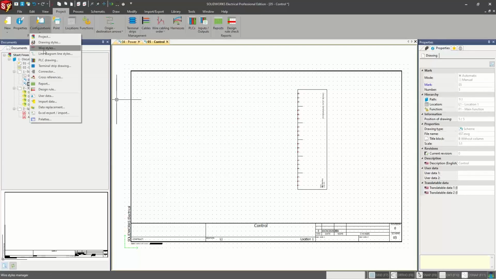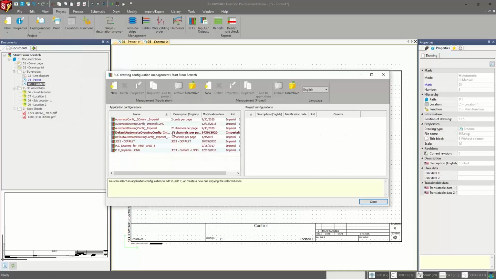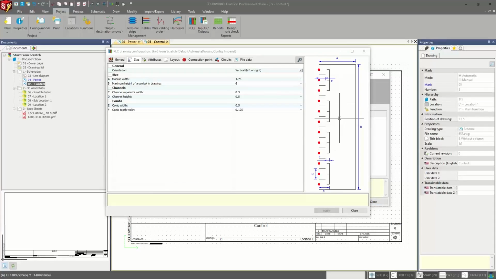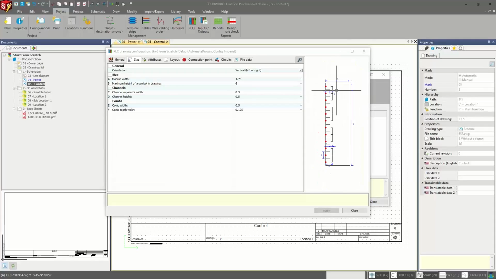Well, based on what we call, and I said this earlier about the connector as well, there are configurations in the software that allow me to define the shape and the size and how these look going forward. So in the case of this, I can really fine tune the size and what I want my PLC to look like with all the different channels and the combs between them. But again, this is being generated based off of the manufacturer part.